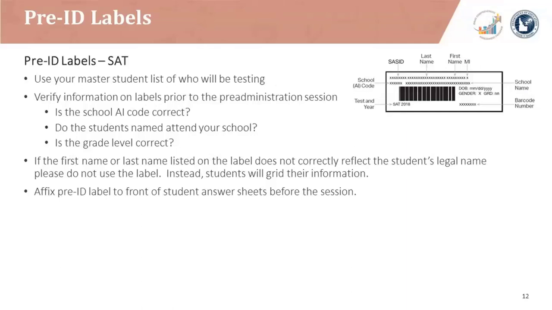With the pre-ID labels for SAT, you should use your master student list of who will be testing, verifying information on labels prior to the pre-administration session. Check to see if the school AI is correct, the students who are named attend your school, and that the grade level is correct. If the first name or last name listed on the label does not correctly reflect the student's legal name, please do not use the label. Instead, students will need to grid their information. If the label is correct, affix it to the front of the student answer sheets before the session.